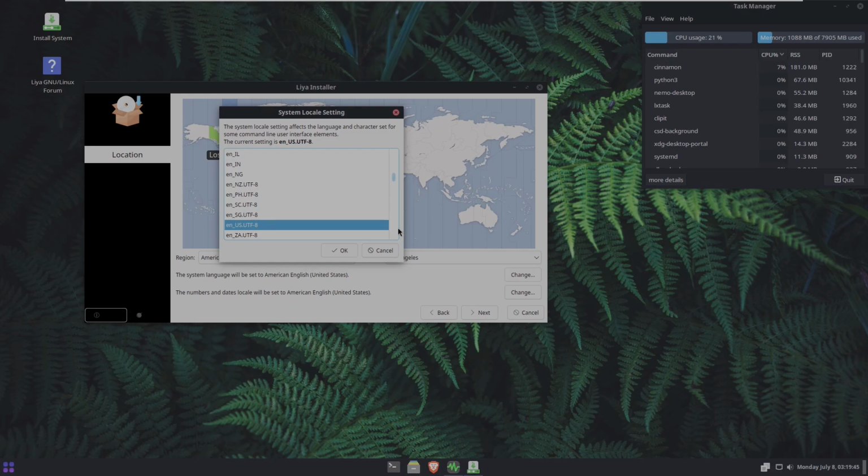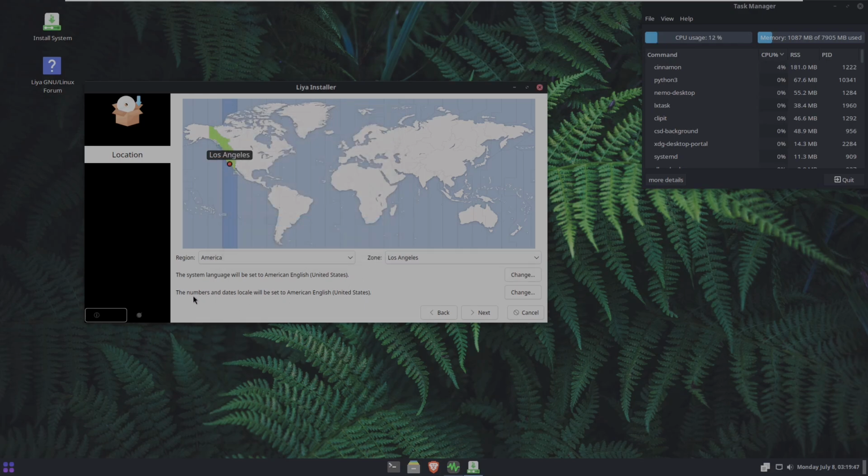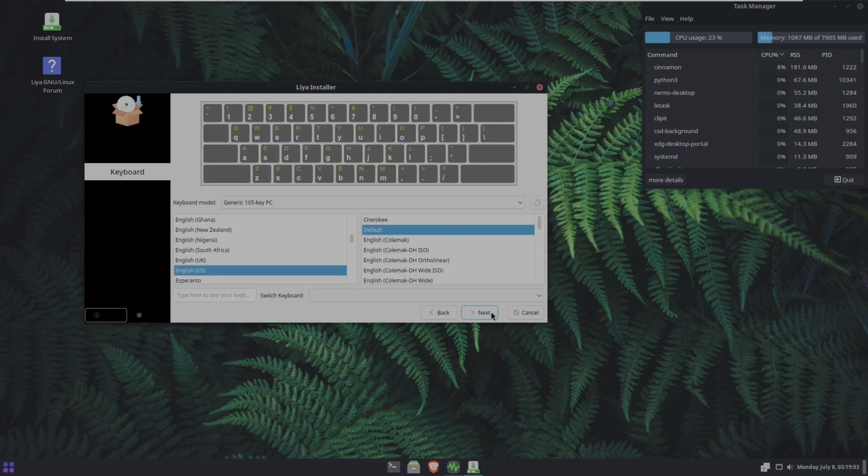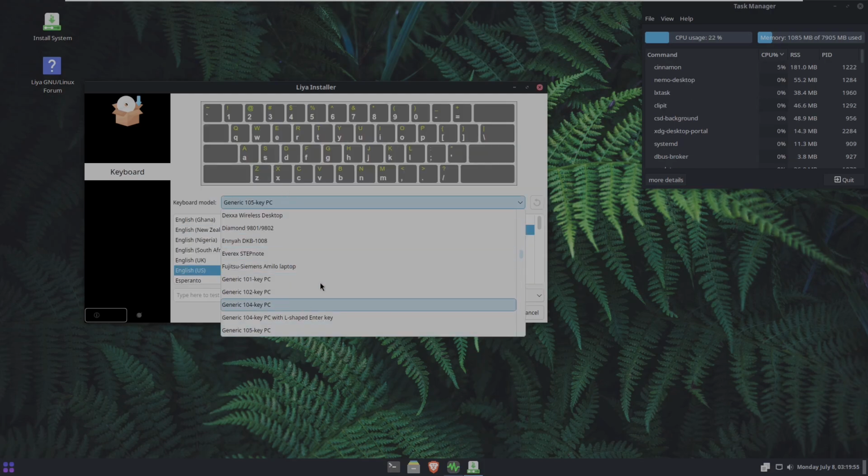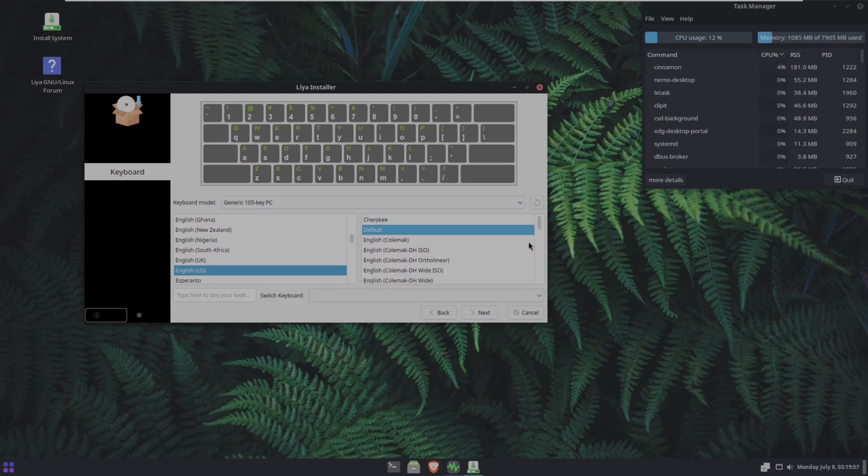You can change it according to your preference. The numbers and dates locale will be set to American English, United States. You can customize according to your wish. Click on next. The keyboard model, choose your keyboard model. And the languages, you can test your keyboard here. Switch keyboard. There is a drop down menu here.